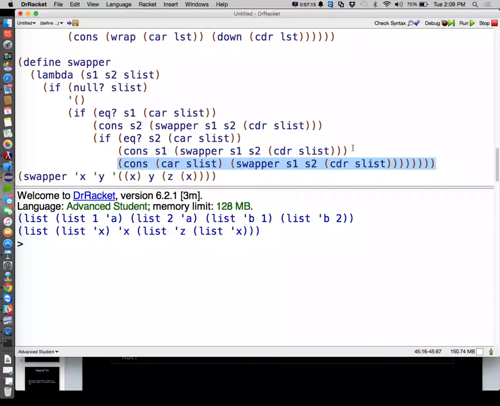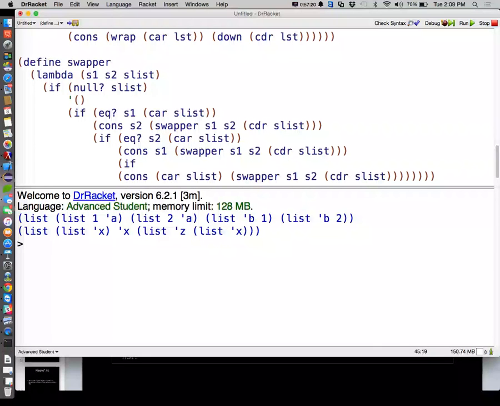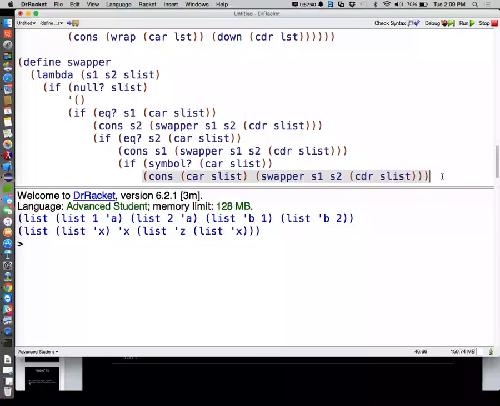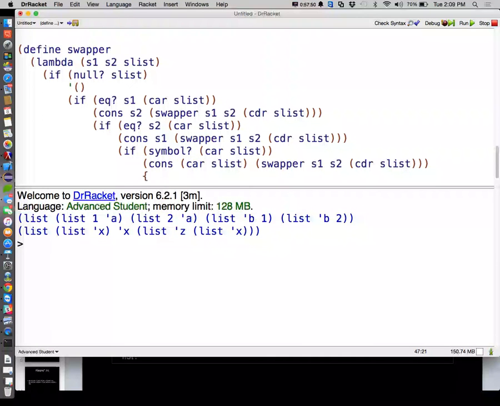So I need to have another if here. So I'm going to say if symbol car of S list, if the first element is a symbol, then what am I going to do with it? I'm just going to cons it onto the swapper. Do what we did before, but only if it's a symbol. If it's not a symbol, then what am I going to do?